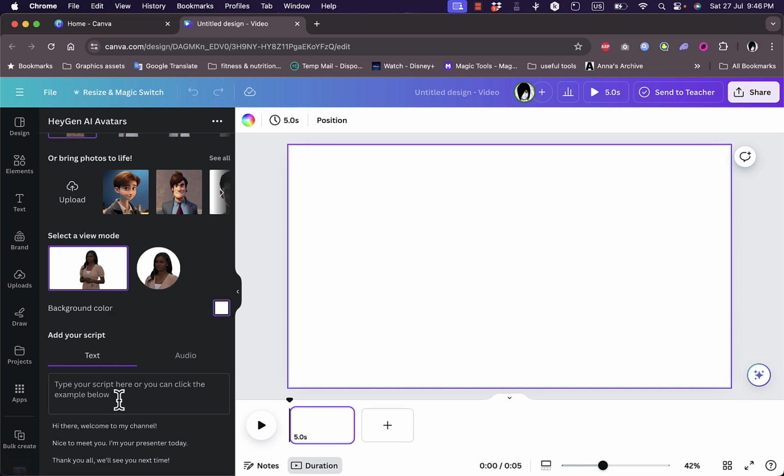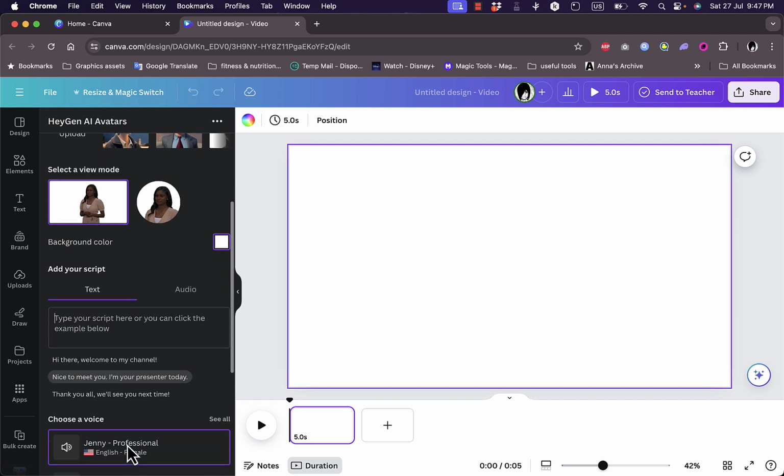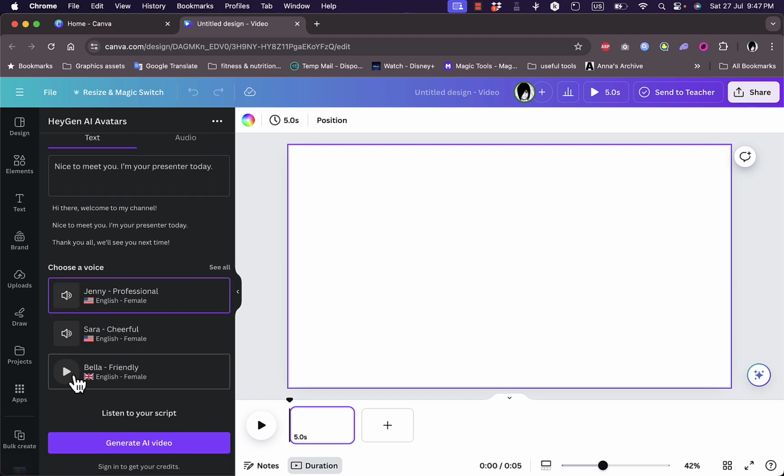Now, the text here, you can use ChatGPT to generate a script for you. However, I'll just use one of the pre-made texts right here. Okay, just to show you the way. And here you can view some voices. You can listen to them if you click on the play icon.